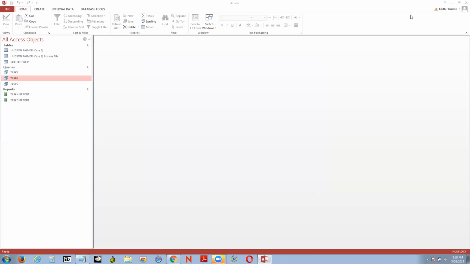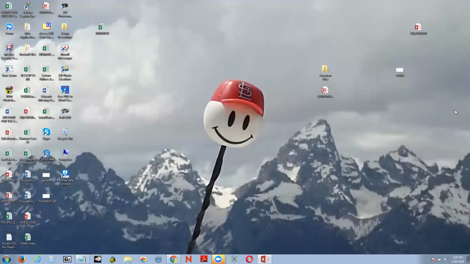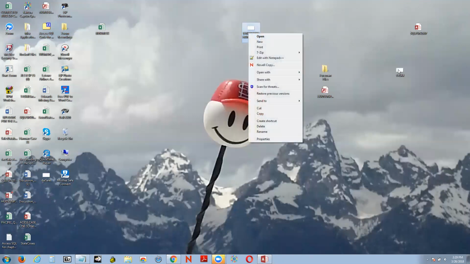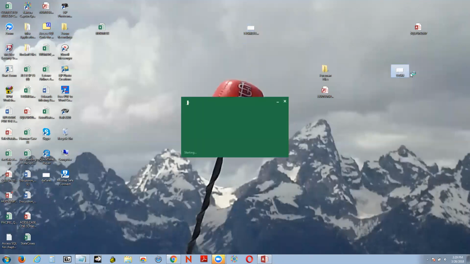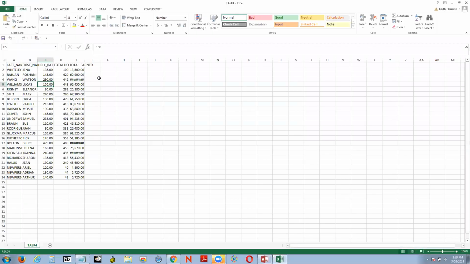Okay, and then it'll diminish this down. And I'm going to go over here and I'll see this task 4 extra. Here's my file. Okay. And I need to save this. Well, it's an Excel file, but it's not showing up as an Excel on the icon.